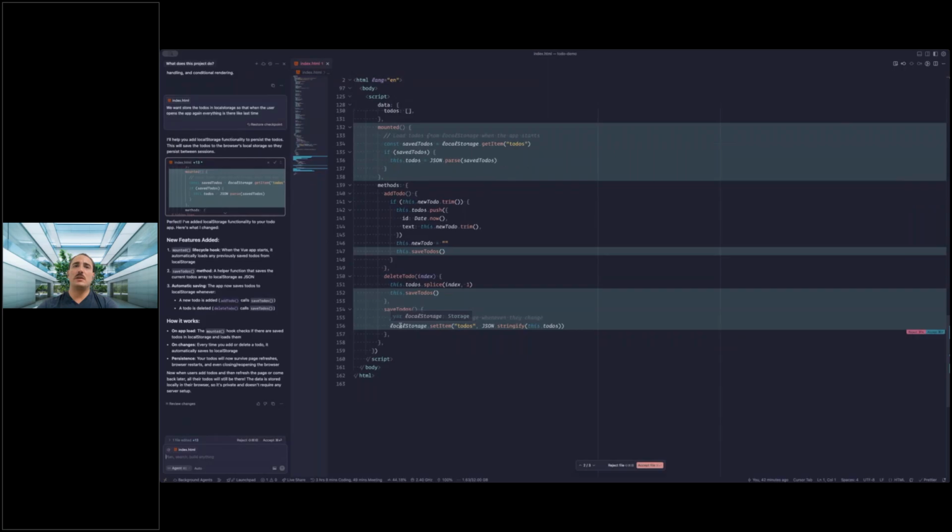It will also add the saveTodos method, which will just create a JSON string from all the todos that we have on the app and save that to local storage. It also took care of adding that call whenever we add a new todo or whenever we delete a todo on our app. So that way it will automatically save what we are trying to do.